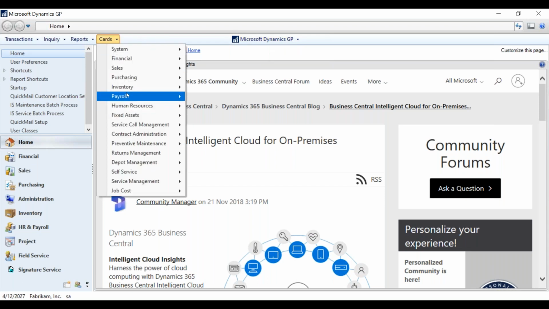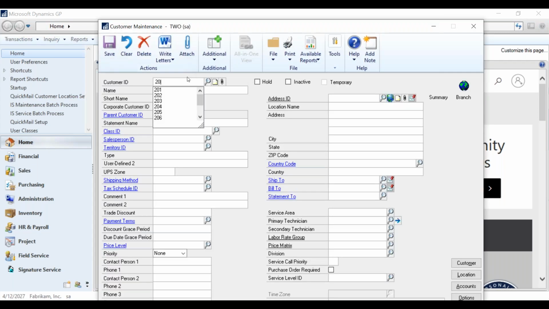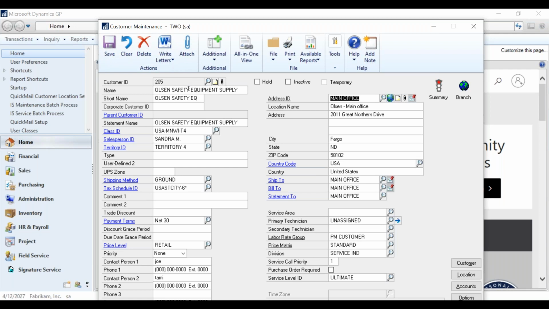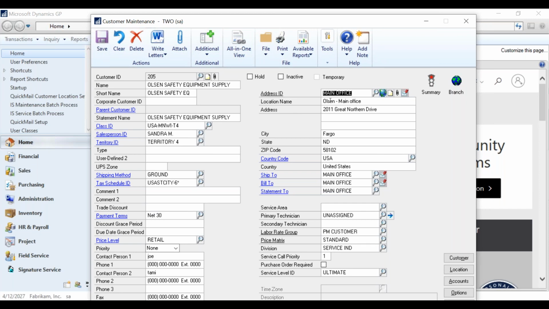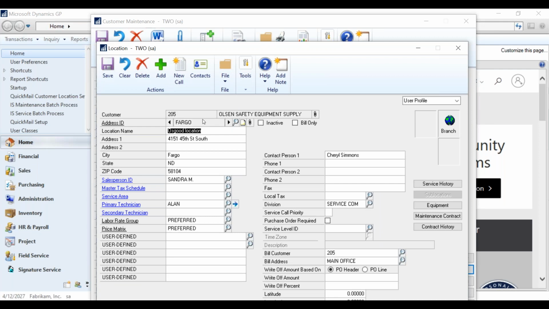Now let's take a look at a customer, because we'll focus in on one customer for this process while we run it here on the webinar. Olson Safety Equipment, and I'm in sample data, so customer 205. We have a couple of locations set up for this customer. First one, I just called Fargo. It's our Osgood location. And right now we can see we don't have anything in the service area for this one. Second one's our main office, in downtown Fargo. And our third location is the warehouse location here in Holly, Minnesota.